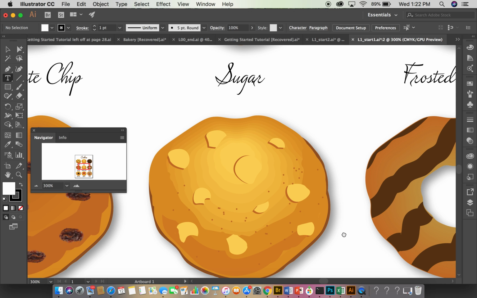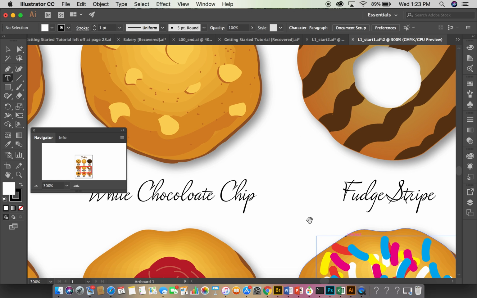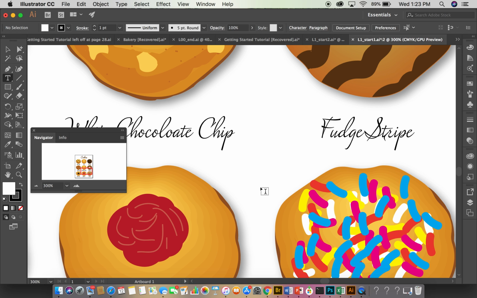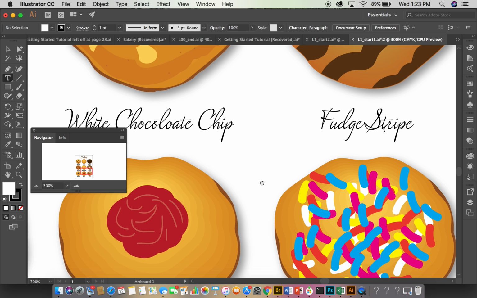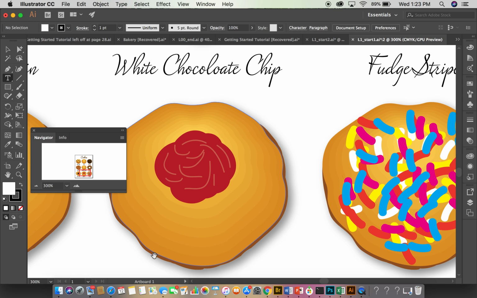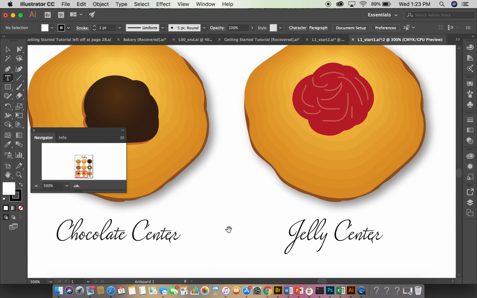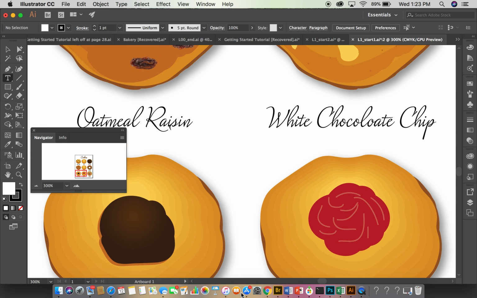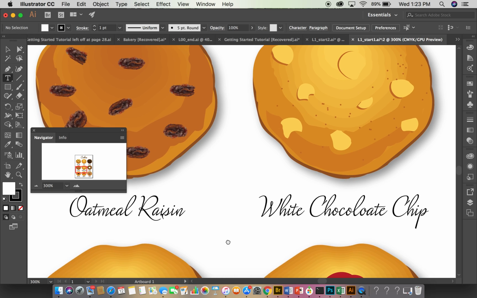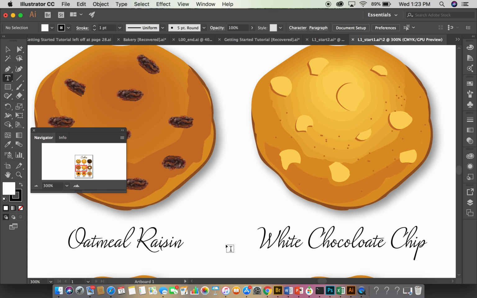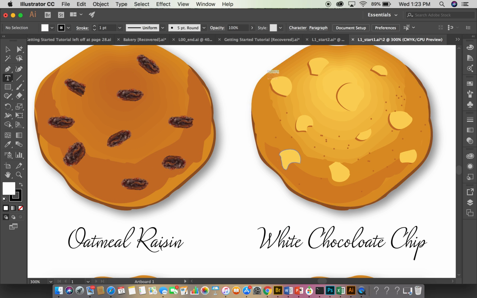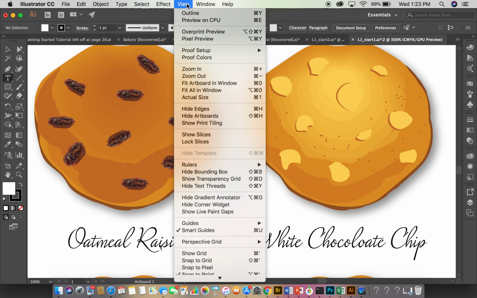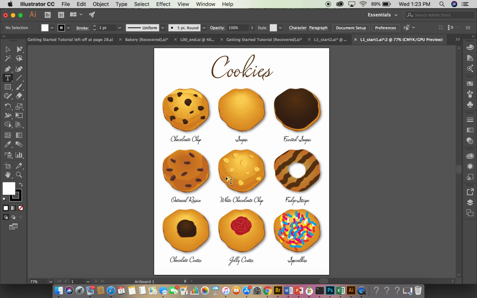If I were to pan around to different parts of my document, and you'll notice I held down the space bar to access the hand tool, you'll notice that the area that's outlined in this red box in my Navigator window also changes to show me where in the document I'm working. Just click the X to get rid of that, and View, Fit Artboard in Window. You're going to be doing that a lot.